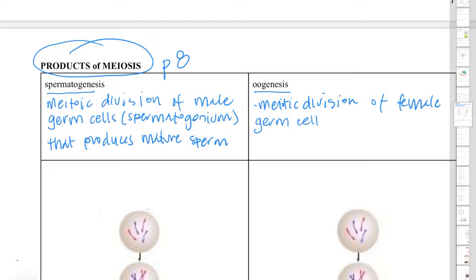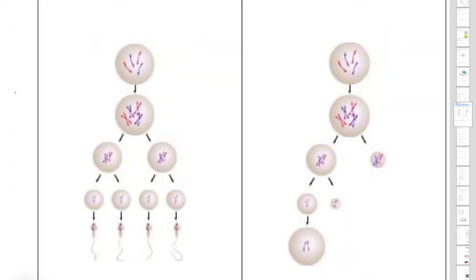It's the meiotic division of female germ cell. The female germ cell is called the oogonium, which matures into the oocyte. That results, or we should say that produces ova, which is plural for ovum.